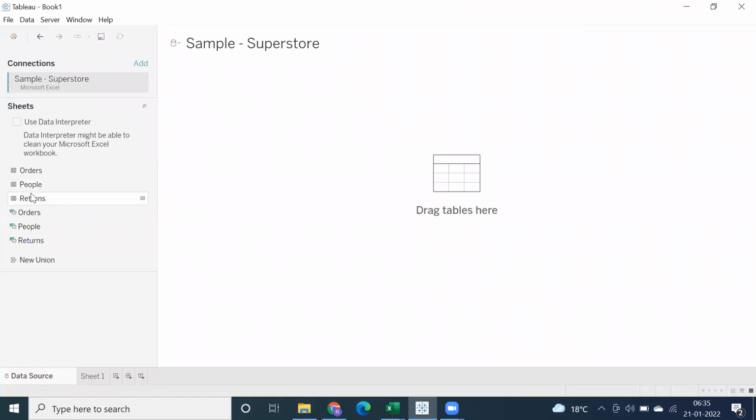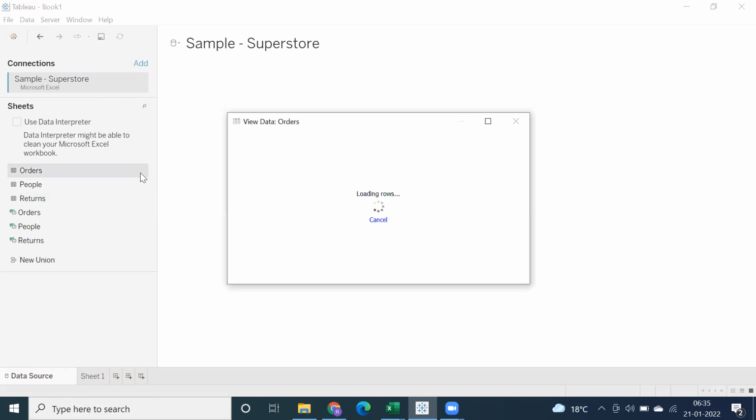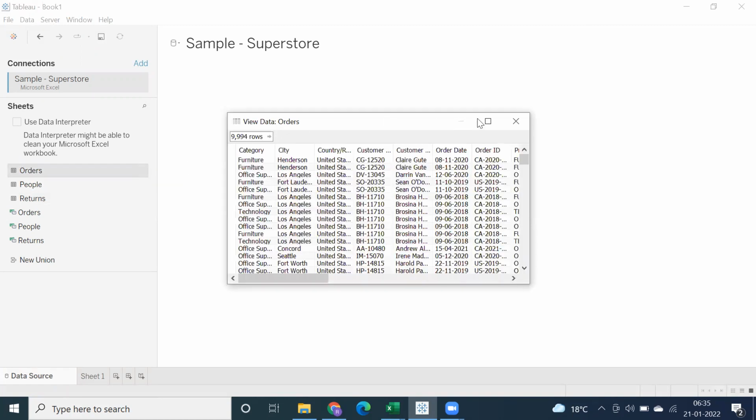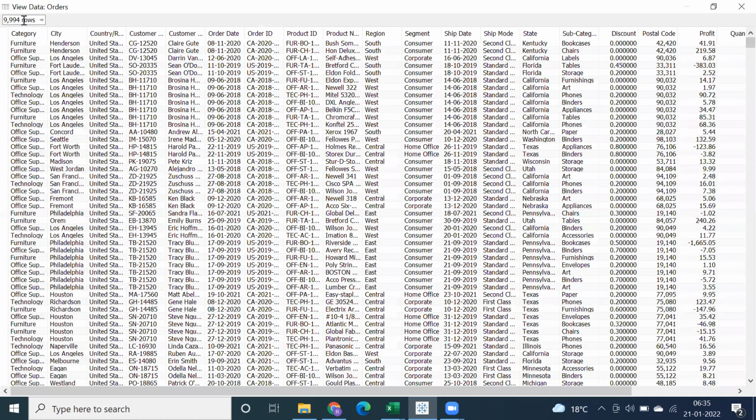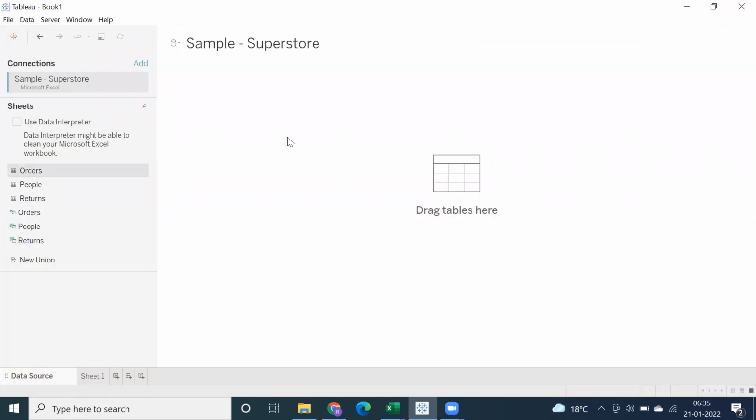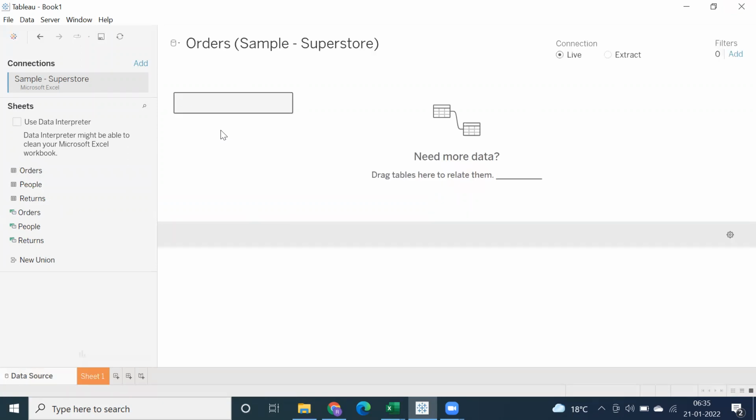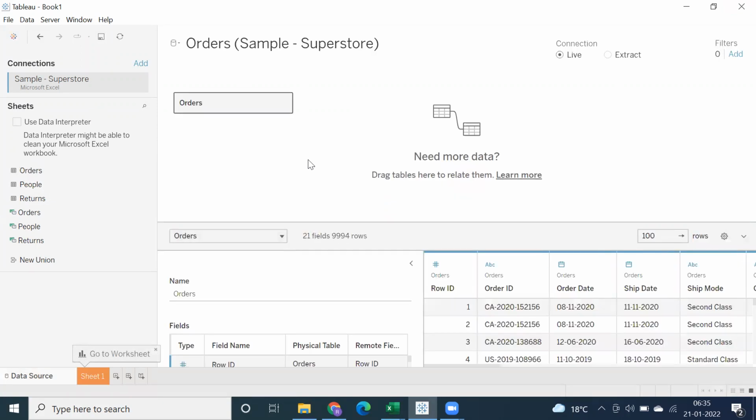So there are three tables here: orders table, people table, and returns table. If you want to check what data is actually present in this table, you have this view data option, right? And you can see the number of records, 9,994 records. And this is the sample data here. Okay. So even in Tableau, you can simply drag and drop a table here. And you can see some sample data here.